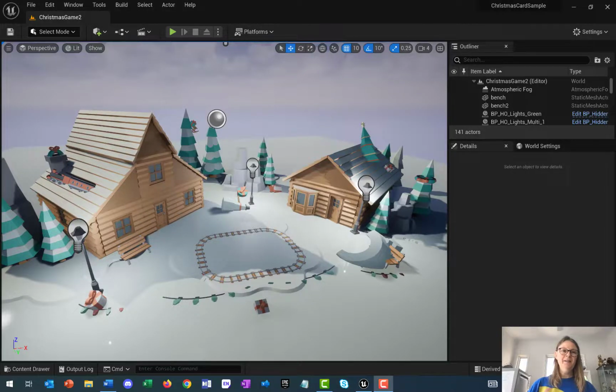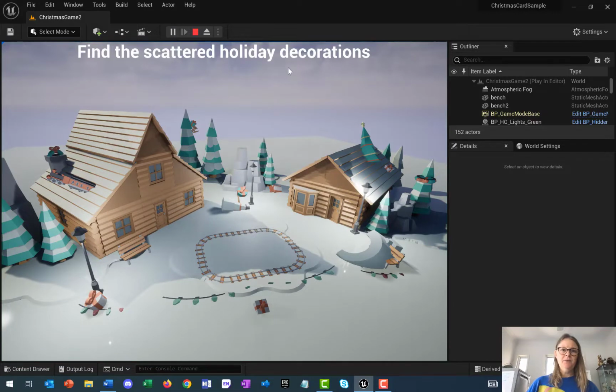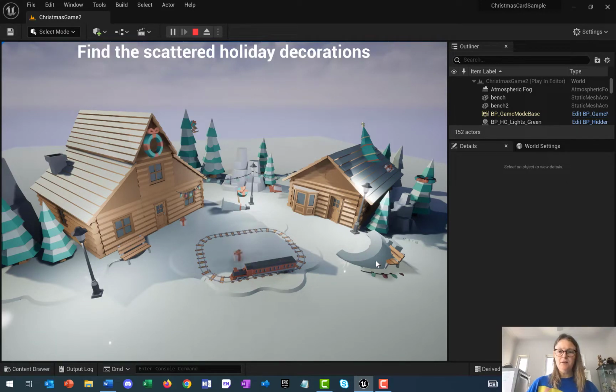Hello and welcome back. So in this video we are going to get the greeting card component working in our game. Just to remind you, if we press play, we've got the find the scattered holiday decorations, and the music's playing in the background. I click on all the things, they play a sound, and they go to the correct spot.